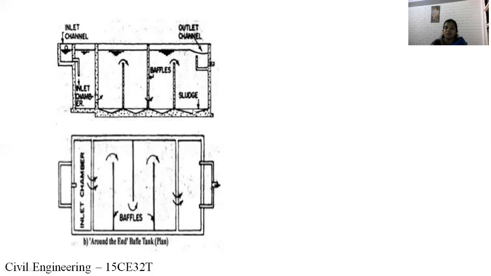This sludge will be settled at the bottom, and whatever clear water we obtain will be taken out from the outlet channel, and the sludge is taken from the sludge outlet channel.